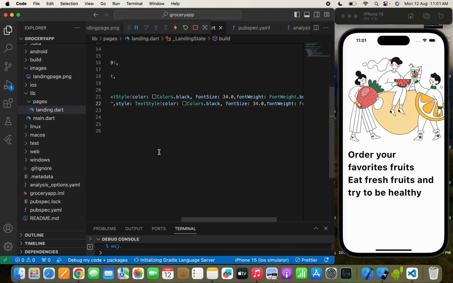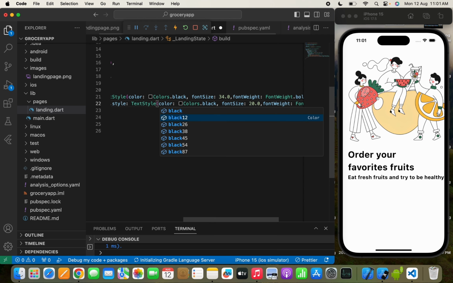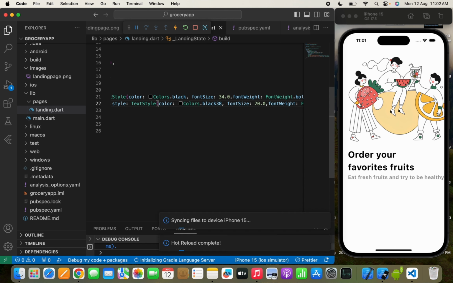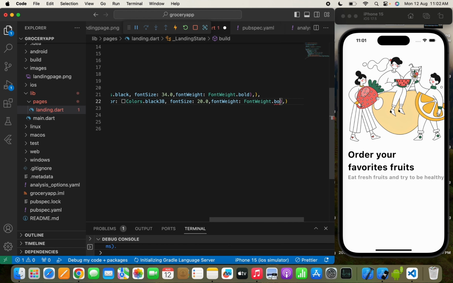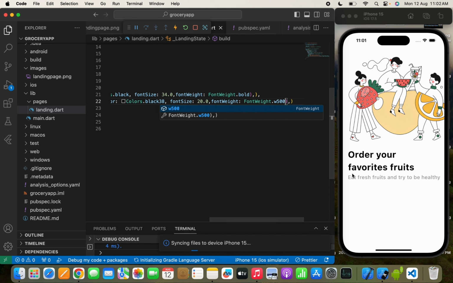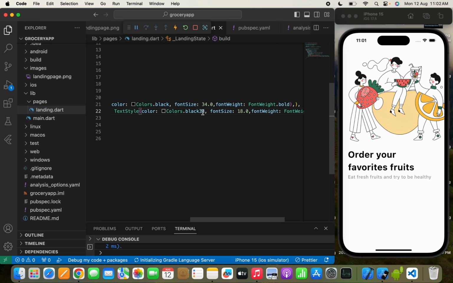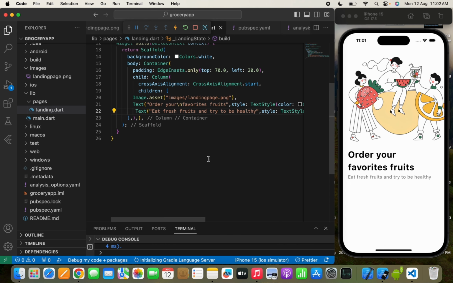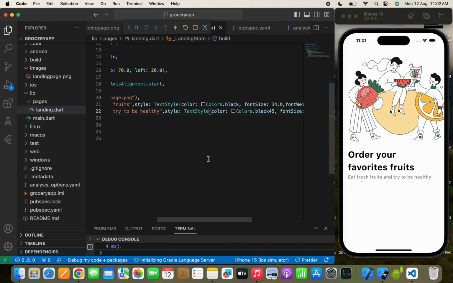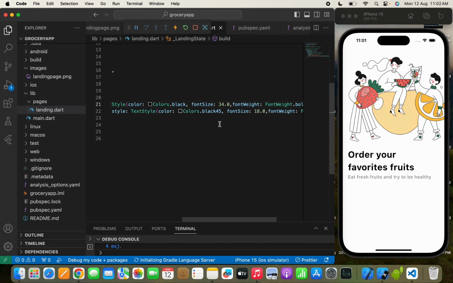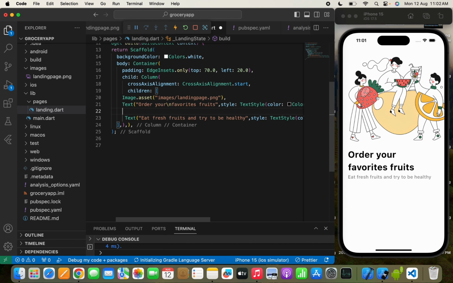Now we can decrease the font size up to 20.0. I can also change the font color maybe up to 38, or we can do font weight dot w500. Something like this. So we can decrease the font size up to 18. I'm setting the color according to what really looks good. But if you have any other choice, or if you want to use a color according to your wish, you can simply change the color and give a different font color and styling to your Flutter app.